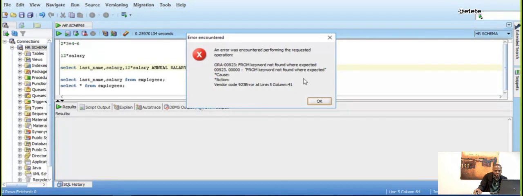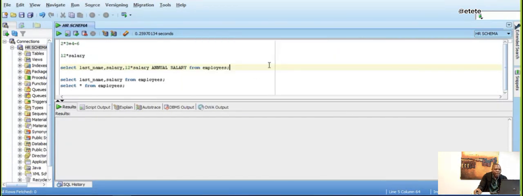See? It threw me an error. Now, let's read the error. An error was encountered performing the requested operation: FROM keyword not found where expected. FROM keyword not found where expected. That is why. Now, why is it giving that error? Because of these spaces that you are seeing here.